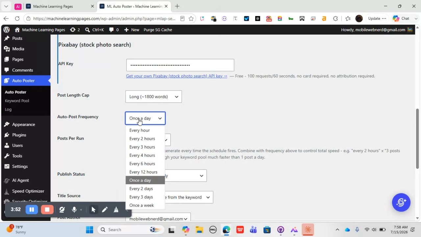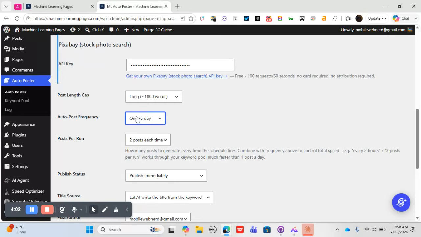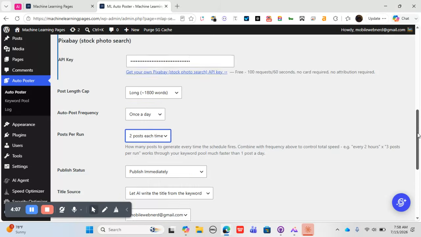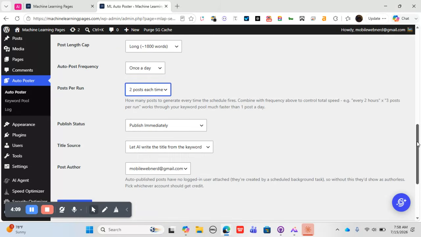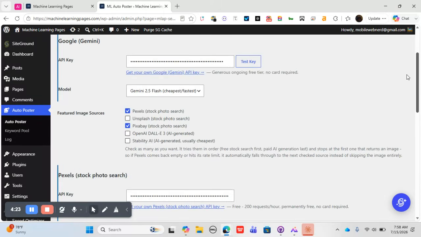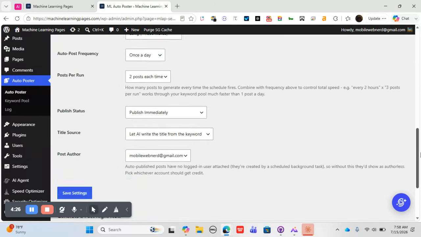Frequency: once a day, every 2 hours, every 12 hours. I love to keep it right at once a day. I think that's normal, and if you do once a day, you're going to get a couple posts a day most likely anyway. You also choose how many posts to run each time the schedule fires. You can publish immediately, let AI write the title from the keyword, or use the keyword as the title exactly as it's entered. This is all super simple. Really, this screen is mostly about adding your API keys.